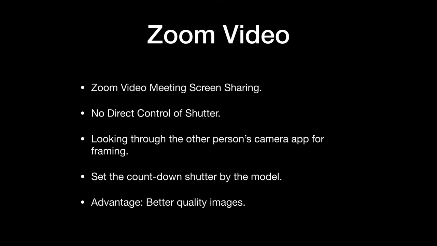So next, for Zoom video, Zoom meeting screen sharing, what I do is I ask the model to screen share from her phone. For example, if I'm using iOS and she's using Android, you create a Zoom video meeting, and once she's in, ask her to share the screen. The disadvantage is there's no direct control of the shutter, but you can ask the person to share the screen, then ask the person to open up the camera app for framing and to set the countdown on the camera app. You can assume you've asked the model to put the phone on the tripod already. The image directly from the phone is better than the FaceTime image.